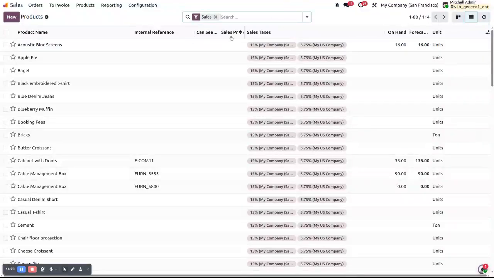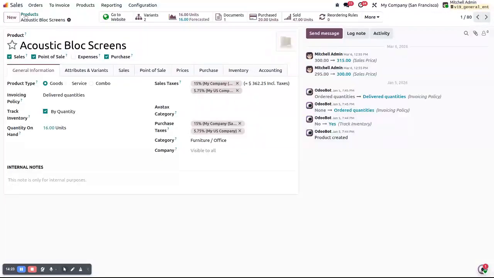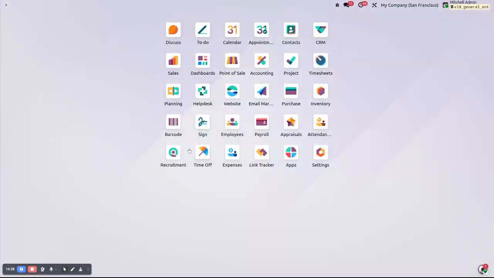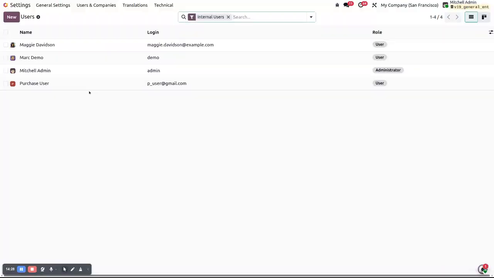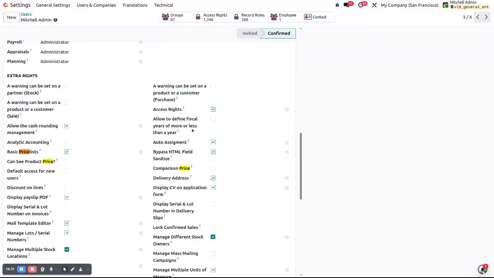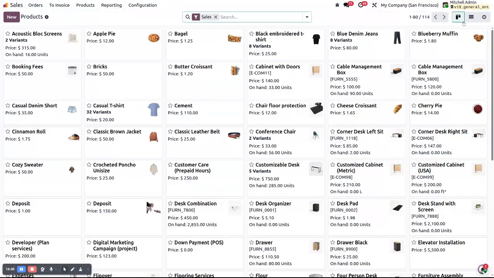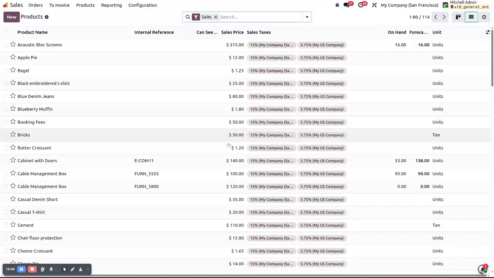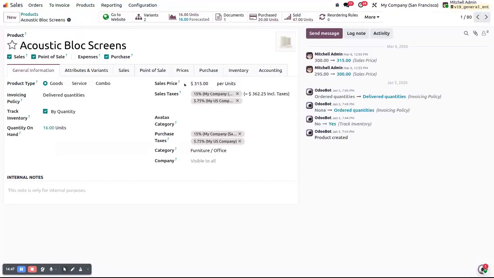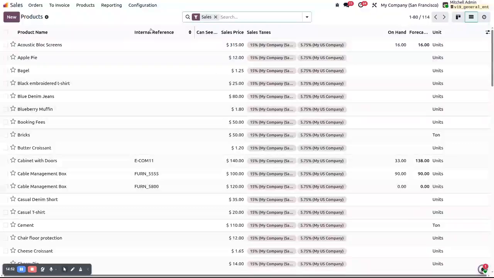You can see here I cannot see the sales price in both form and list. If I go to users, and give the access again and refresh the page and go to sales, products, here I can now see the product price, and in the form view also, right? So this is how we can hide or show field values based on the access group, right?